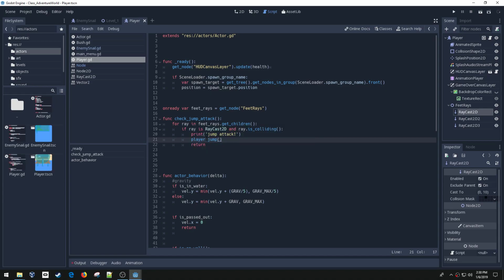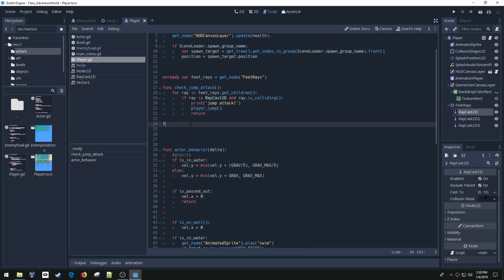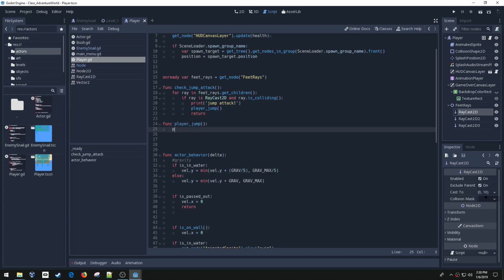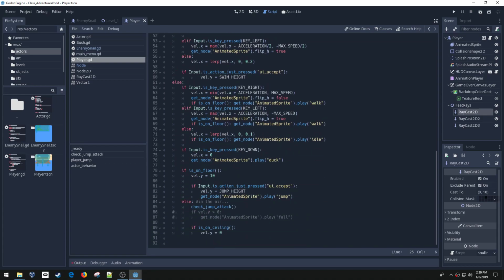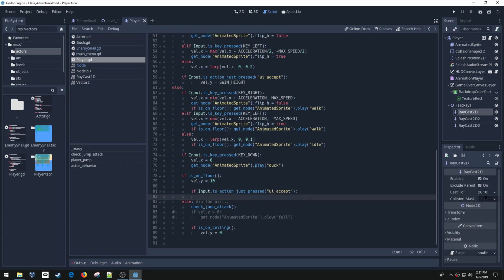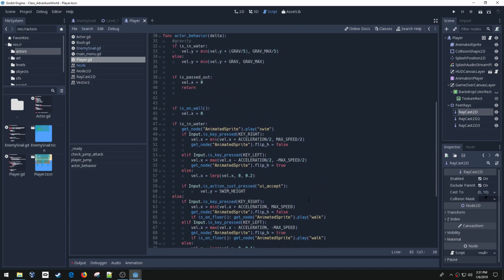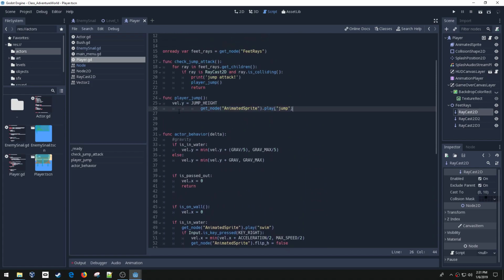And so I need to make a new method for that. So I'm going to say func player jump, and I'll just pass for the moment. So down here, let's see, where is it? If we're on the floor and you hit the space bar, then we do these 2 lines of code, okay? And these 2 lines of code are what make us actually jump. So I'm going to remove those and replace them with this function, and then I'm going to put those 2 lines up in the function.